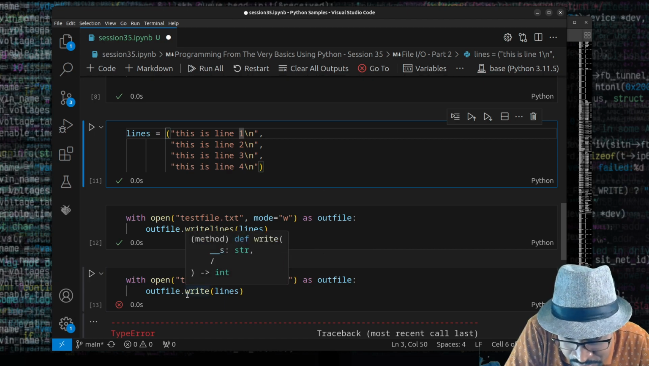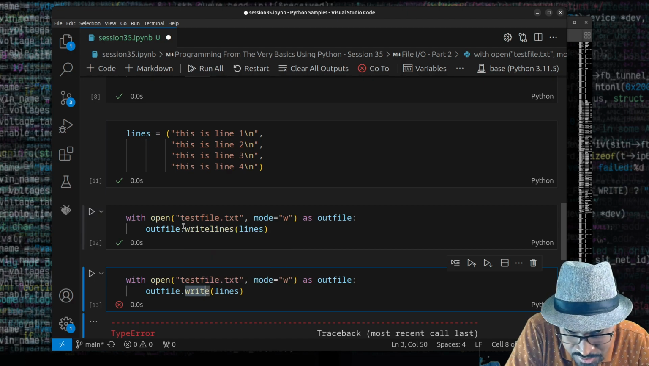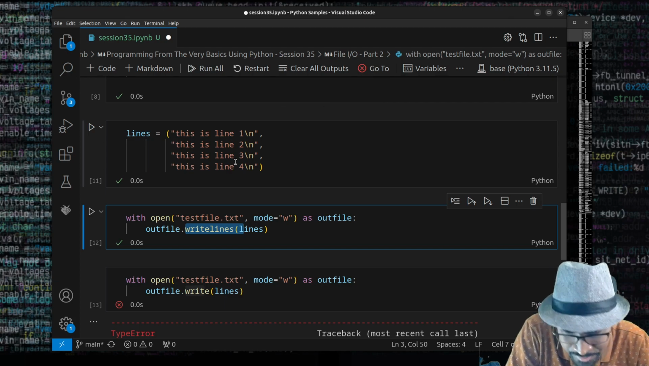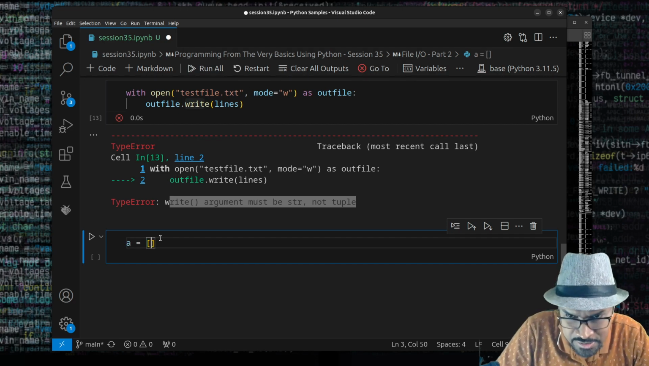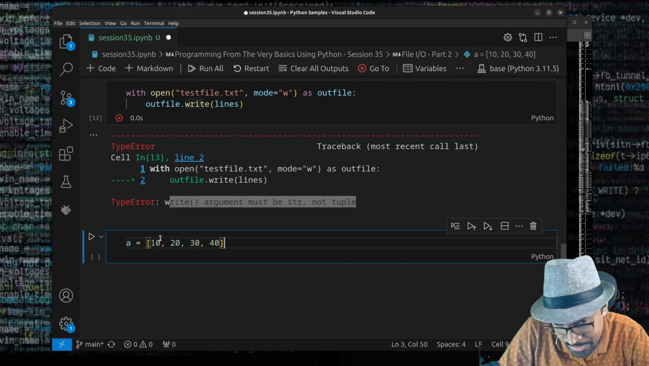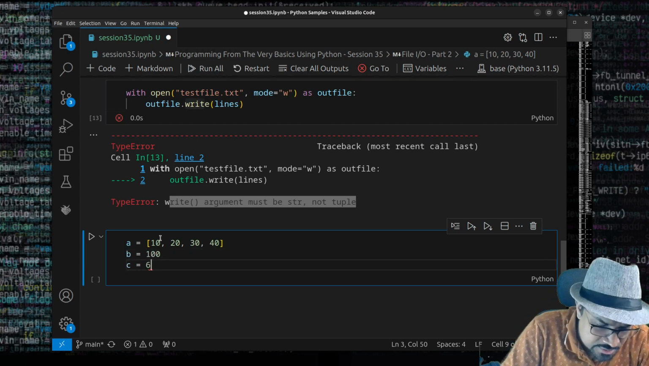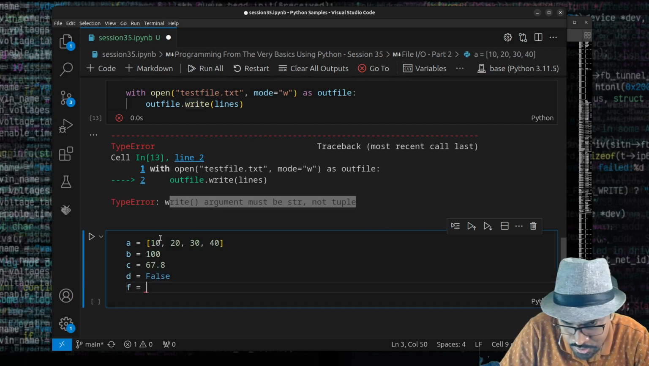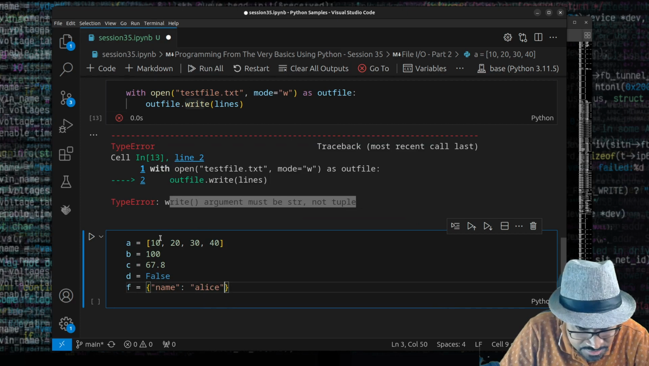So I told you about the primary ways of writing to a file is by using the write method, where you can write a string, or you can use writelines to write a collection or an iterable of strings. Very basic. Now, the next form of writing is this. Let us say I have A is equal to 10, 20, 30, 40. It's a list. B is equal to 100. C is equal to maybe 67.8. And D is equal to False. And F is equal to maybe a dictionary which has name, Alice, and role, developer.